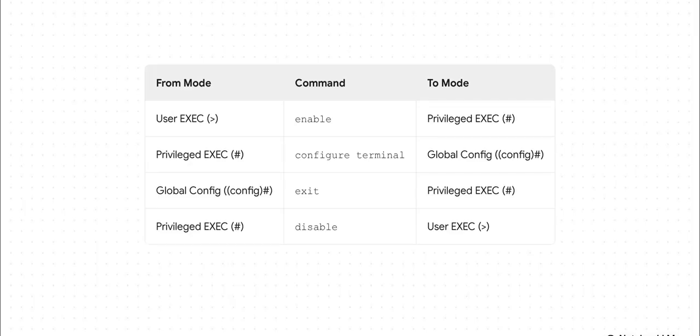So how do you move around? This table basically shows you the secret passcodes. The enable command? That's your key to get from the lobby into the command center. Configure terminal takes you even deeper, into the actual configuration mode. And when you're done, commands like exit or disable are your way back out.